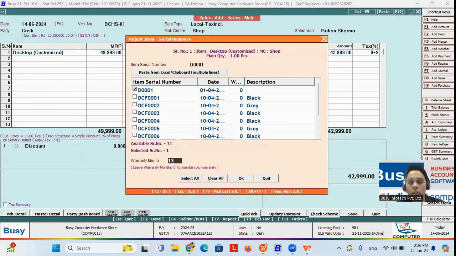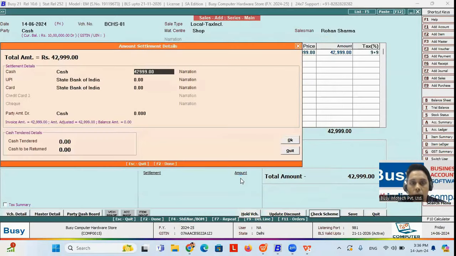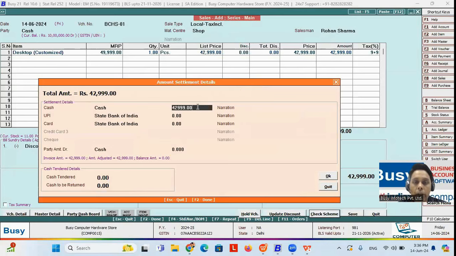You can increase or decrease the warranty from here, coming from the item master, but you can still change this warranty month while doing the transaction. To save, this settlement box appears. Settlement means the way through which you are going to get the payment.